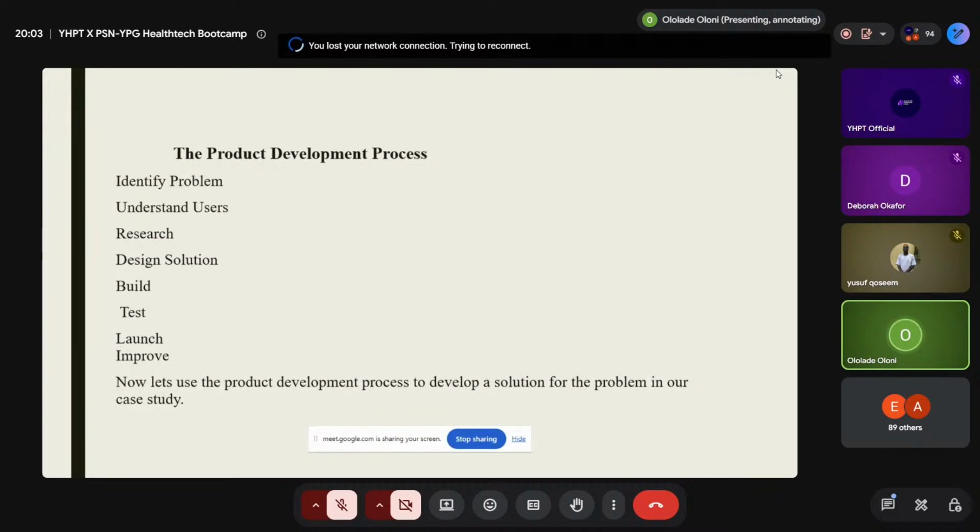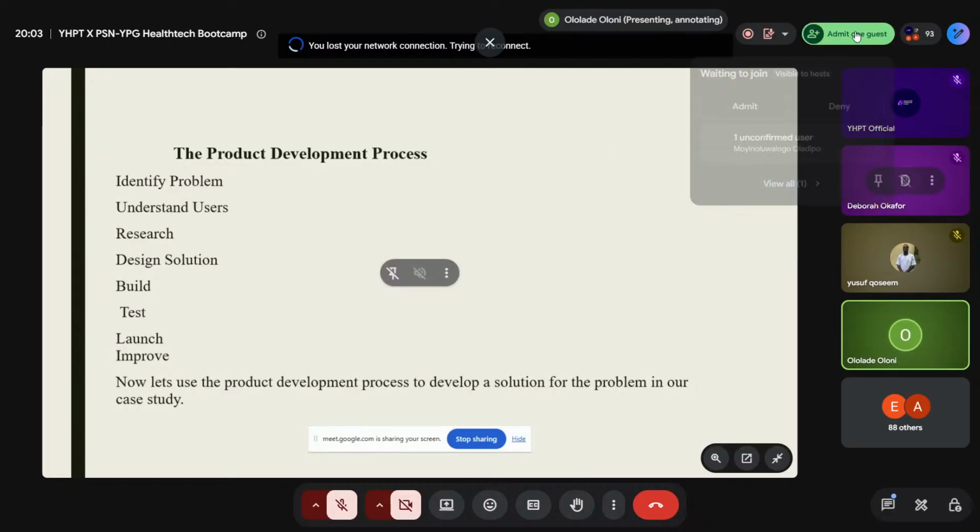In fact, we see it with a lot of our government websites. And you see they'll say that it has crashed, it's not working again, and all of that. So that's you launch and then improve.